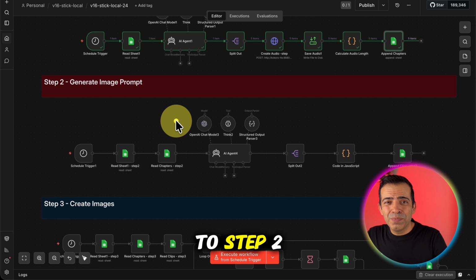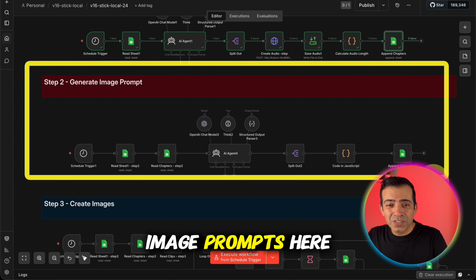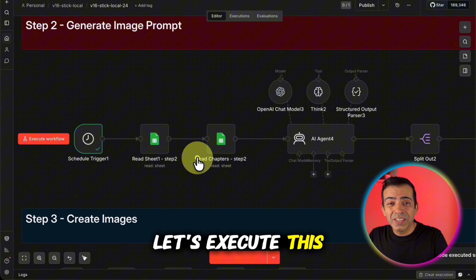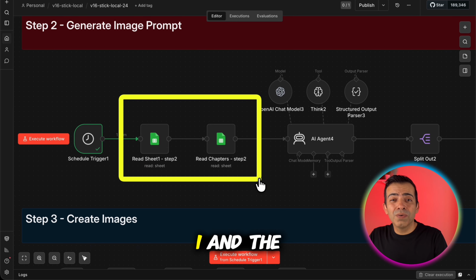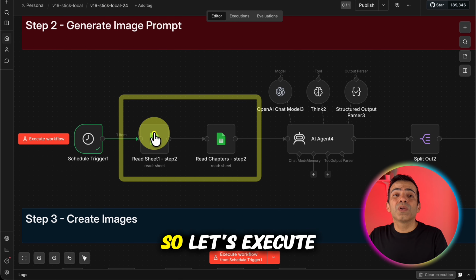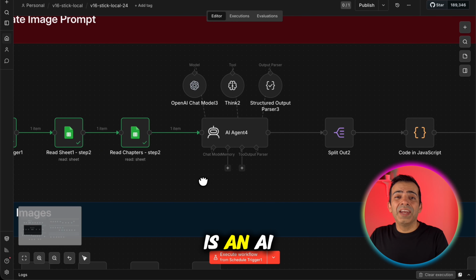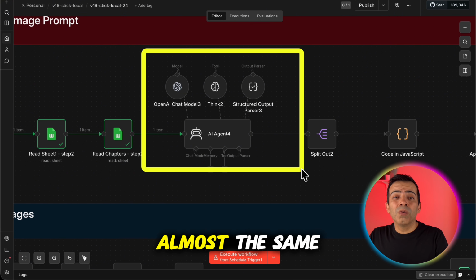Alright, let's go to step 2, which is generate image prompts. Here in this step, the first node is the same, the schedule trigger. Let's execute this. Now here we are reading sheet 1 and the chapters sheet. So let's execute both of these nodes. The third node is an AI agent. The structure is almost the same.